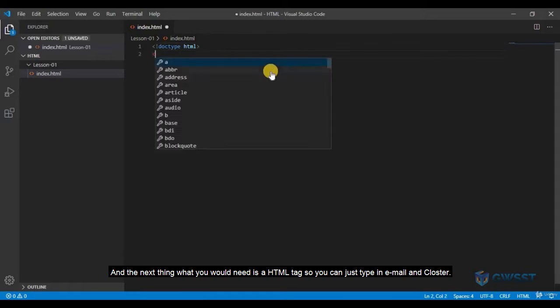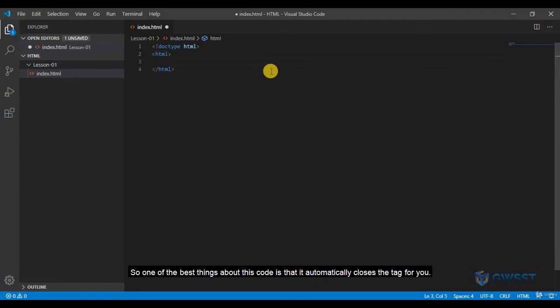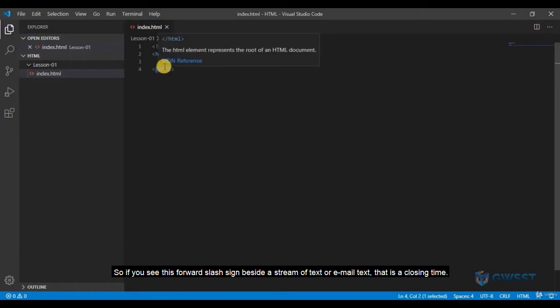The next thing you would need is an HTML tag. So you can just type in html and close that. One of the best things about VS Code is that it automatically closes the tag for you. If you see this slash beside an HTML tag, that is a closing tag.